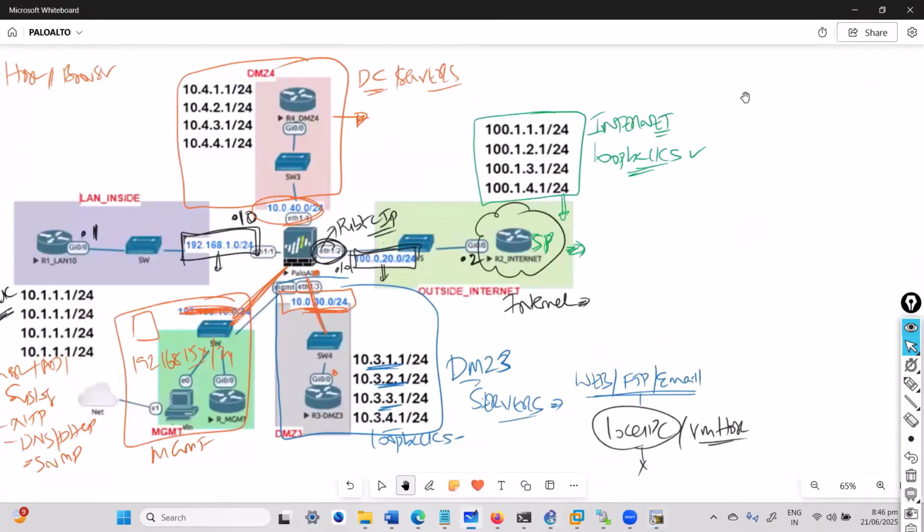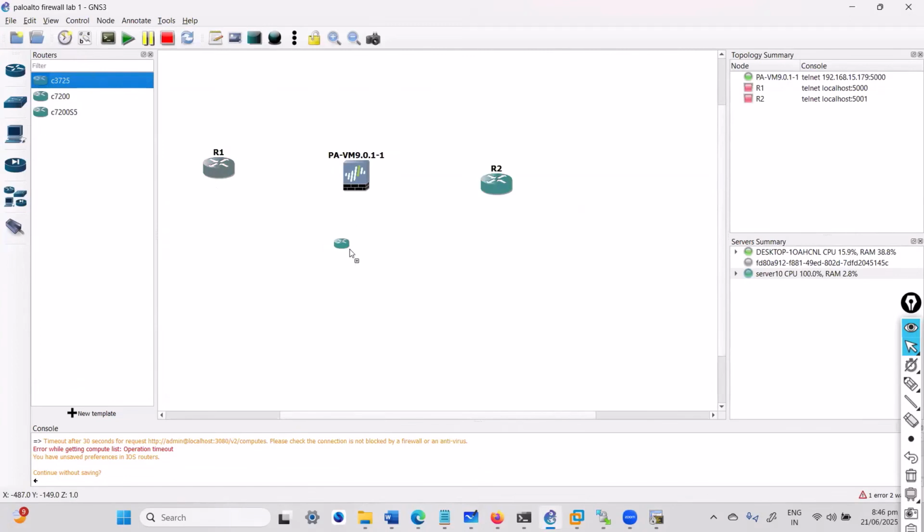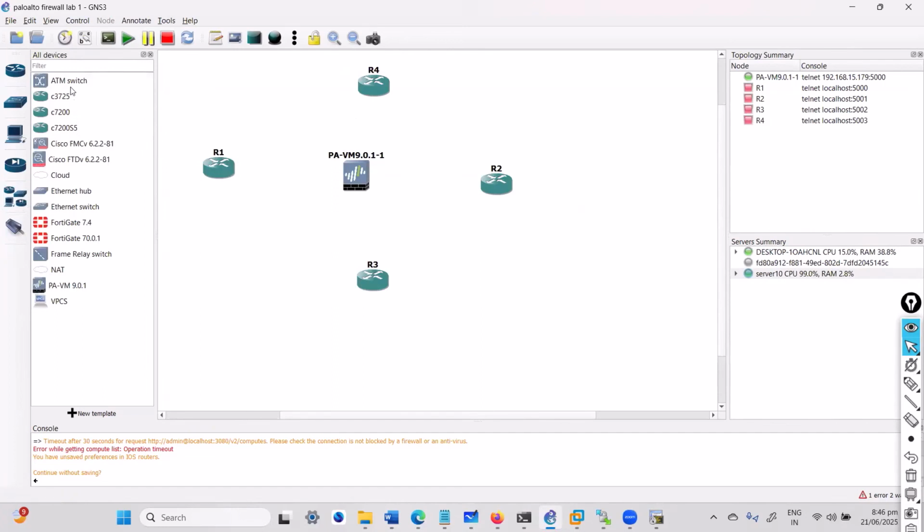So we need routers. We already have the routers IOS images added. So I can just drag and drop router 1, router 2, and then router 3 and router 4, simulating my 4 different networks. And you can directly connect them, or you can add the unmanageable switch, which is something I prefer. Use some Ethernet switch, which is unmanageable actually.